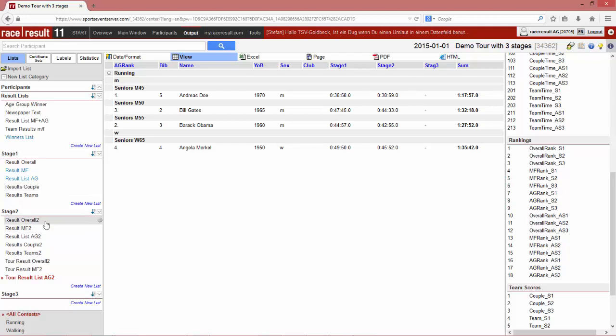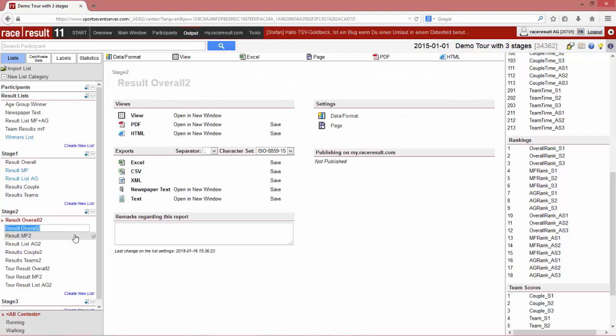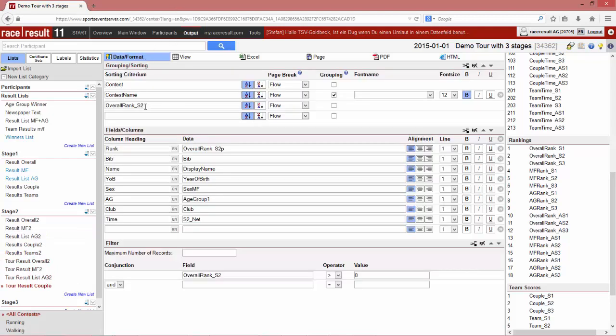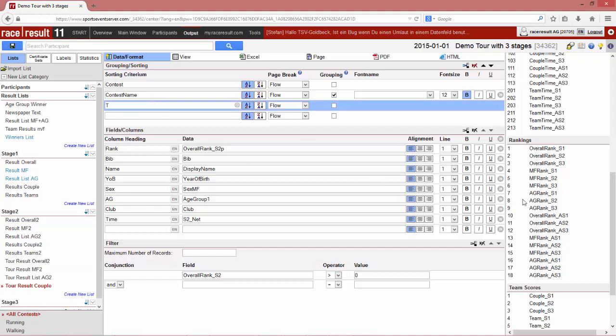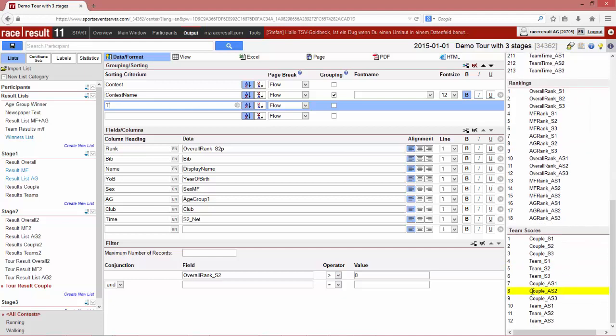So therefore going to create a copy of this list to result couple. So that is couple team results after stage 2 is team score 8. So I'm going to sort this list by rank of team score 8.